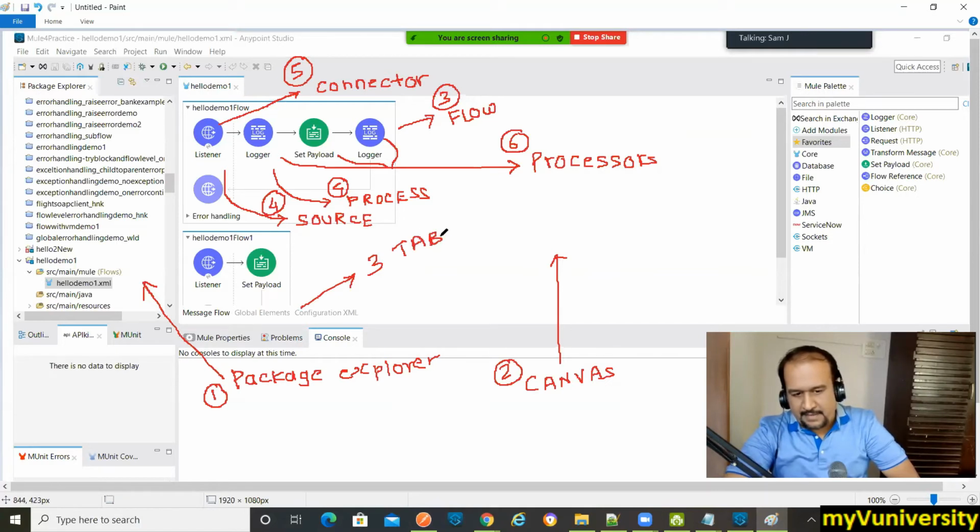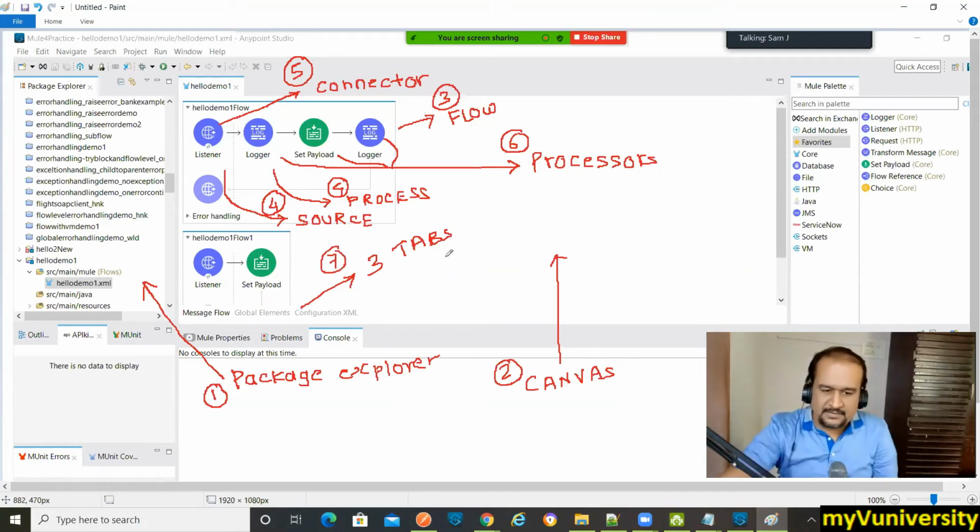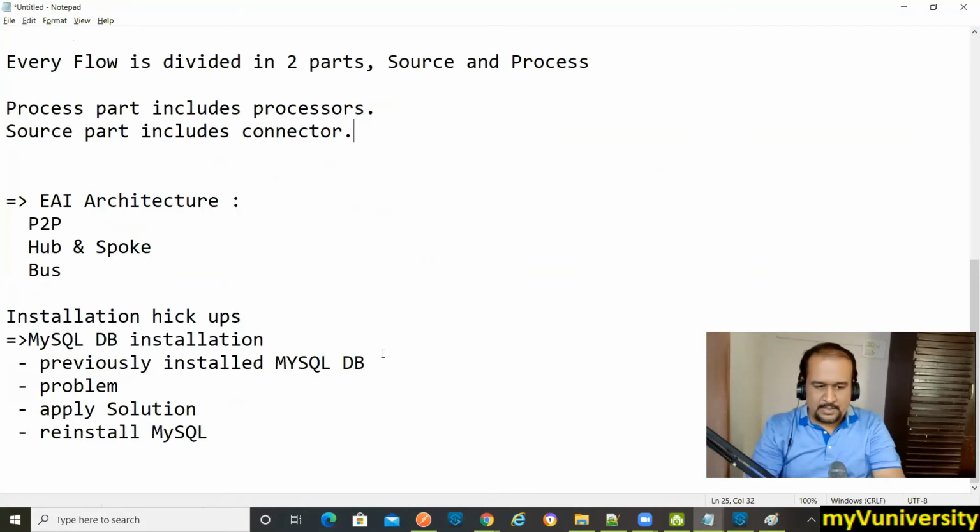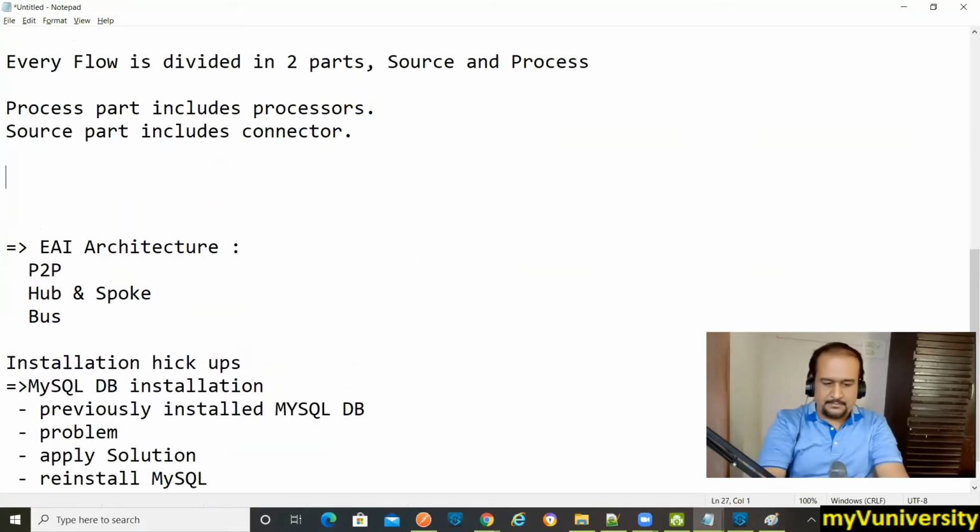Three tabs. This is the seventh thing I'm explaining to you. Three tabs. Which are the three tabs? One is Message Flow, second is Global Elements, and third is Configuration XML. So let's get into the three tabs.